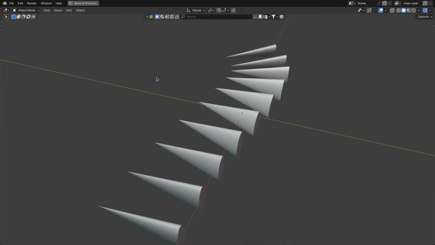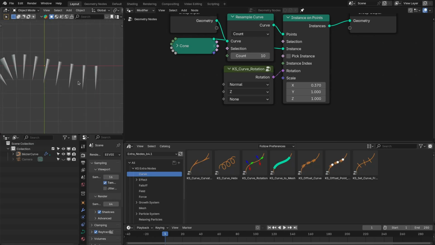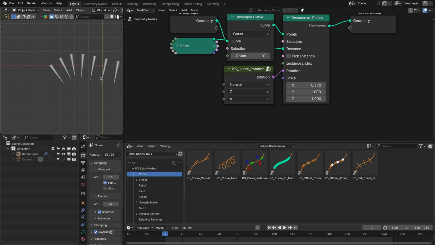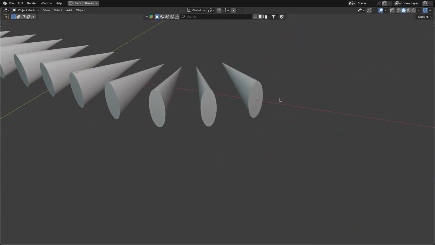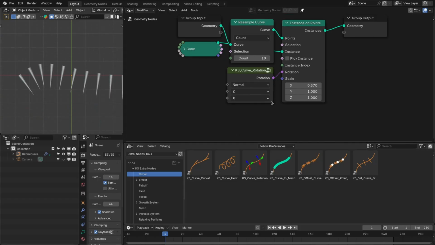So this is without the locking. See, there is some shift. Now if we lock the second axis, suppose the x-axis, now they are perfectly aligned and they are pointing along the normal of the curve. So this is really handy.